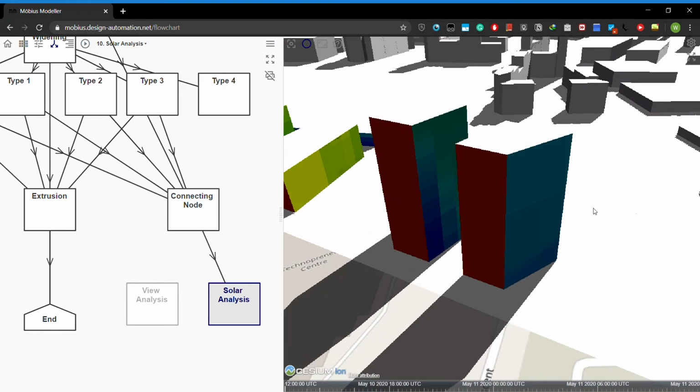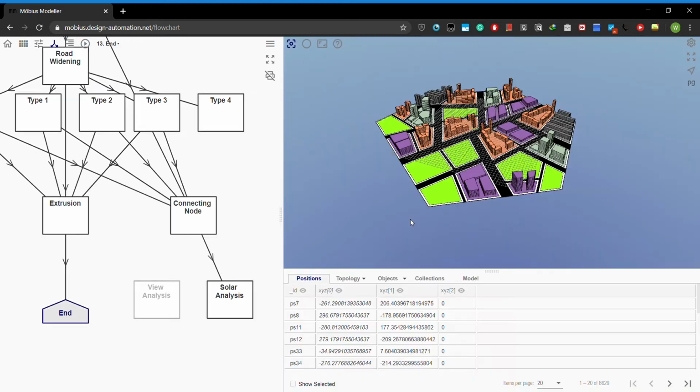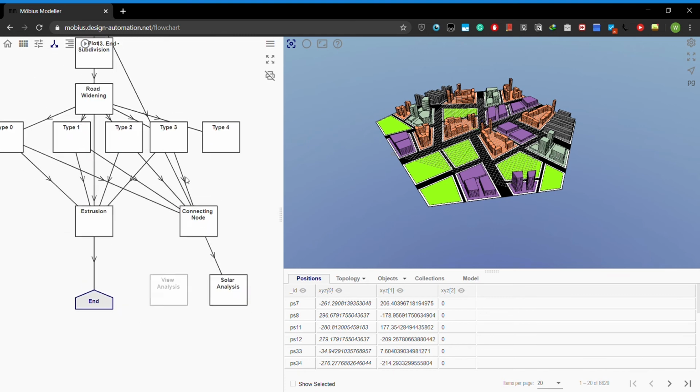And of course, you can set the pixel detail, so you can have more detailed analysis. But of course, that's going to take a longer time. This tool is of course still in the process of development, but you can give it a try.